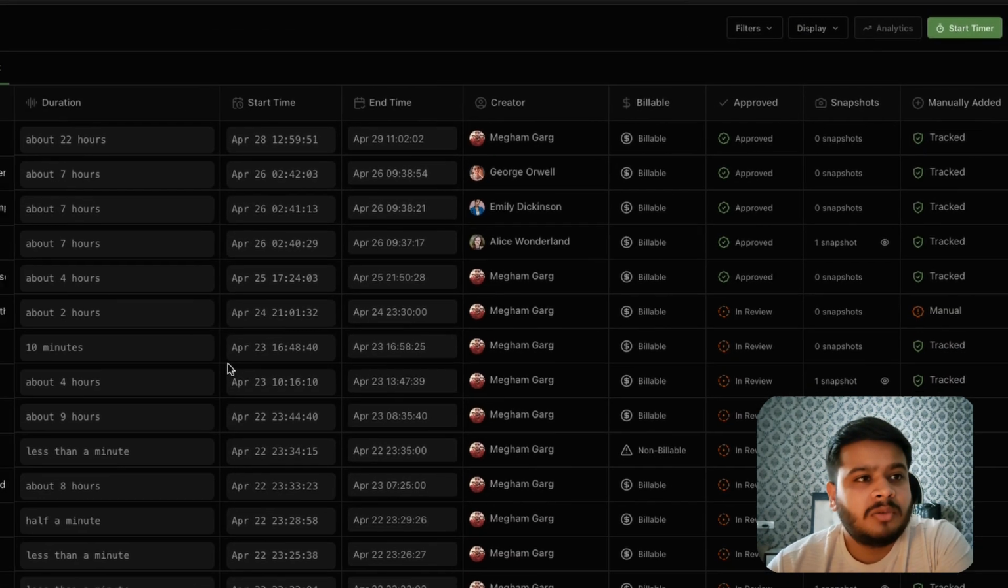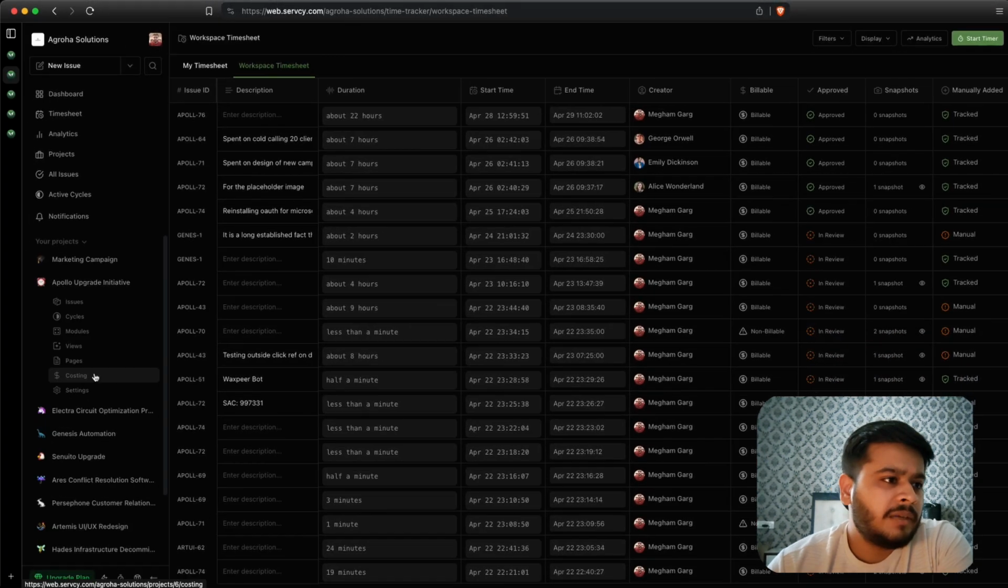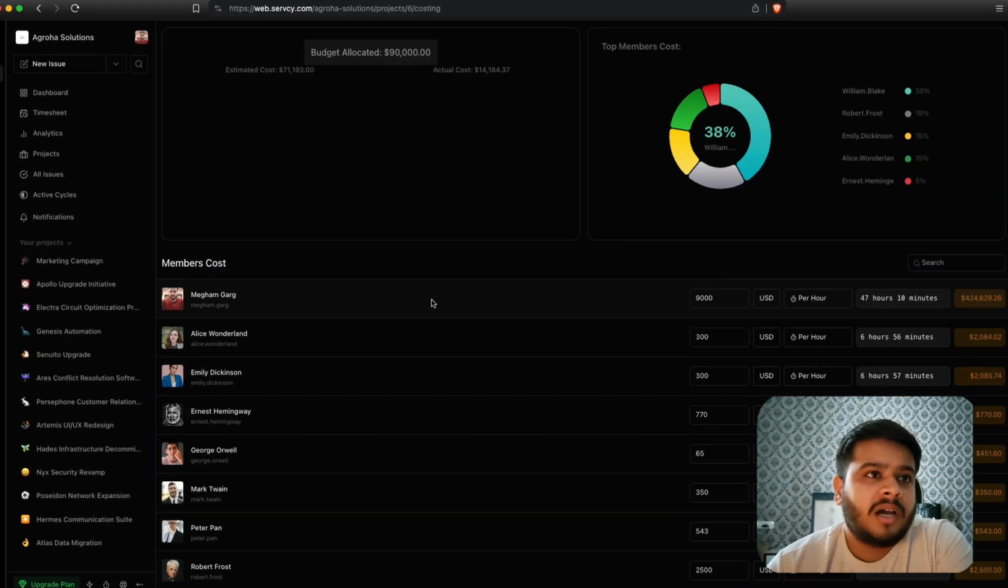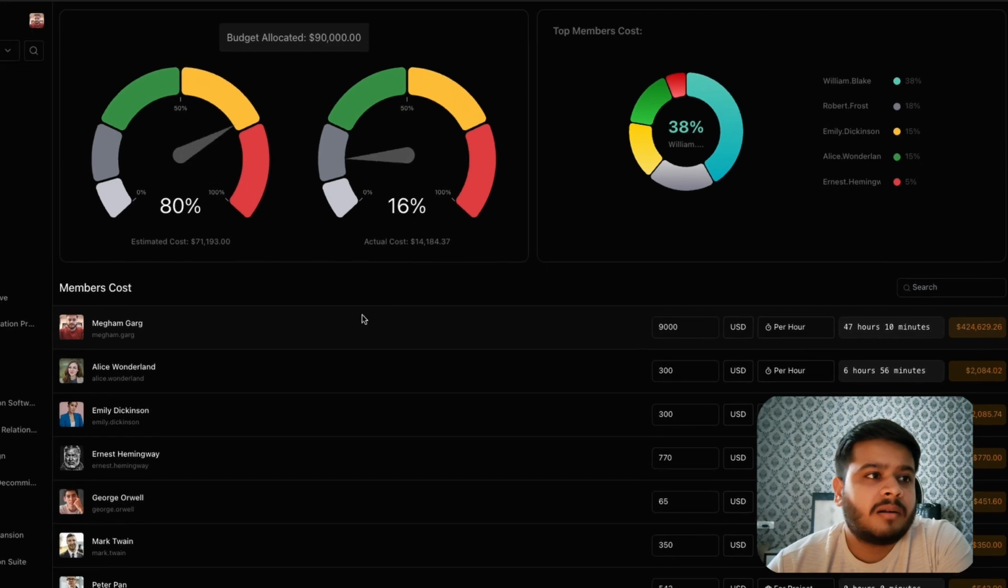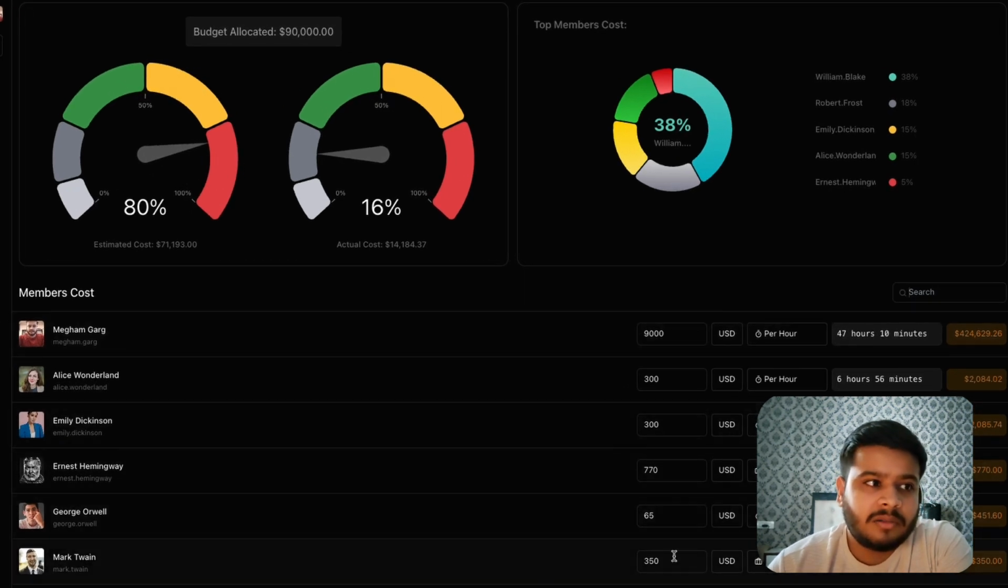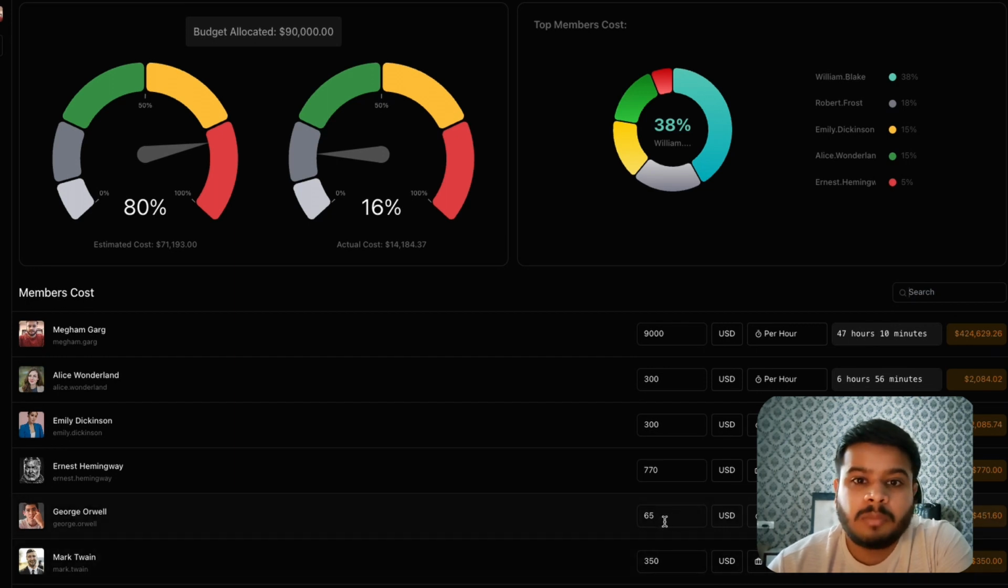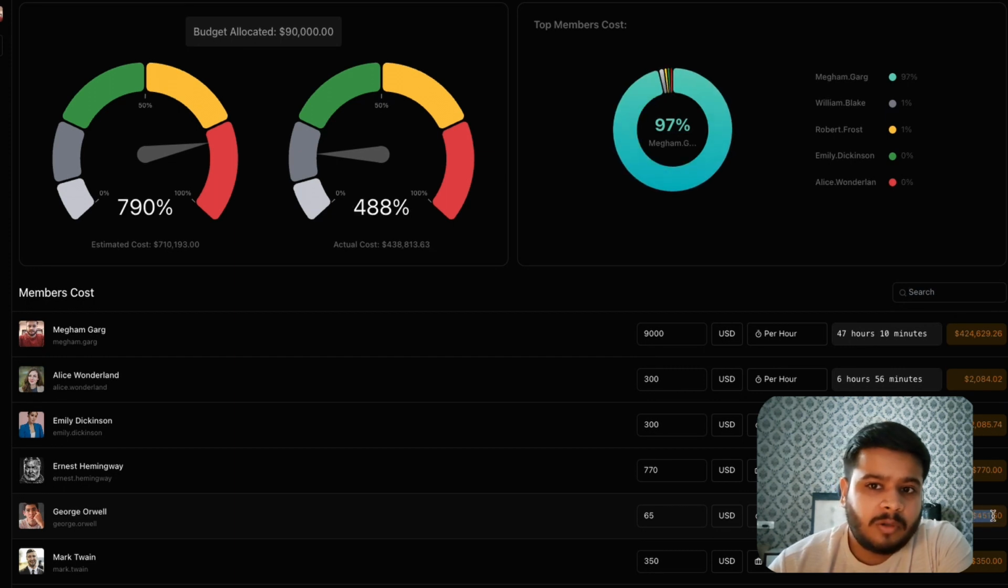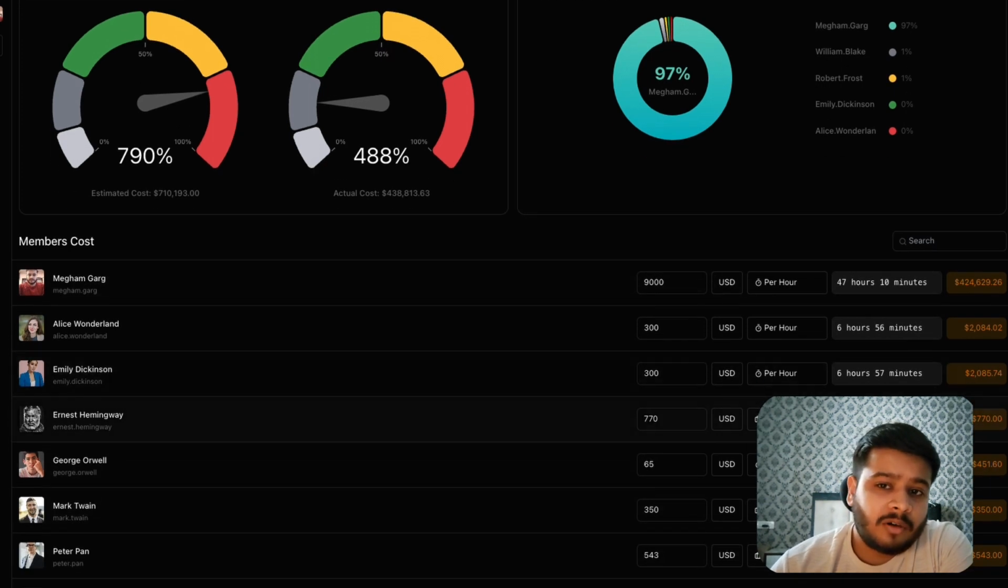Now how it helps you as a workspace admin is if you go to the costing page, now it will all come together where you assign some per hour or per project cost to a member. So this member is charging $65 per hour and they logged 6 hours 56 minutes for this task. So their total cost came out to be $451, right? And you can see cost for all the members, right?